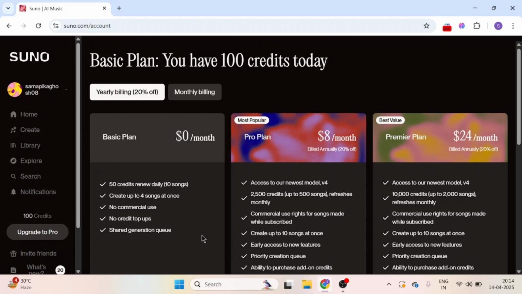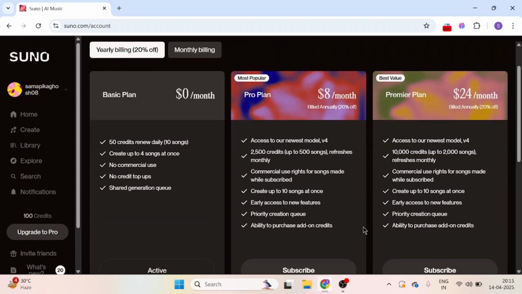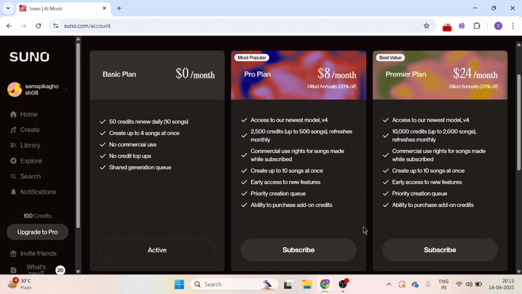And with the most popular pro plan, which will cost you $8 a month, you will get access to their newest model V4, 2500 credits refreshed monthly, commercial use rights for songs made while subscribed, create up to 10 songs at once, early access to new features and a priority creation queue.